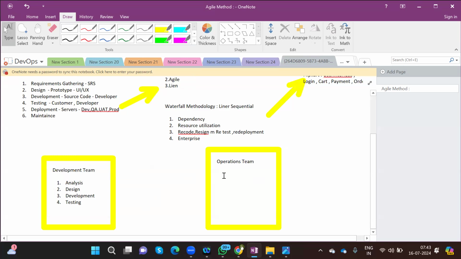When it comes to the operations team, they are basically responsible for providing the infrastructure. That means whenever you want to deploy any application on any platform, it may be cloud or on-premise, wherever you want to deploy the application, first of all they have to prepare the infrastructure.